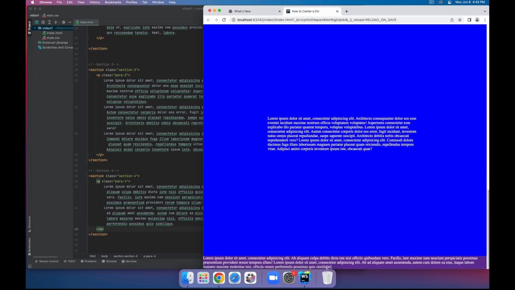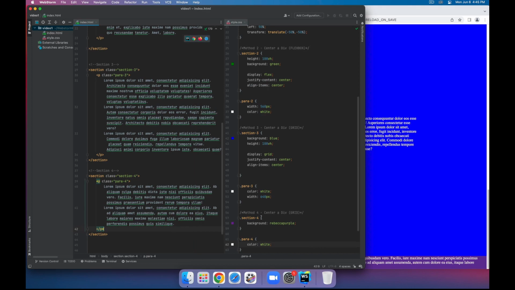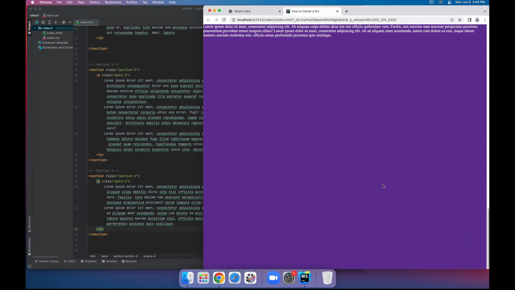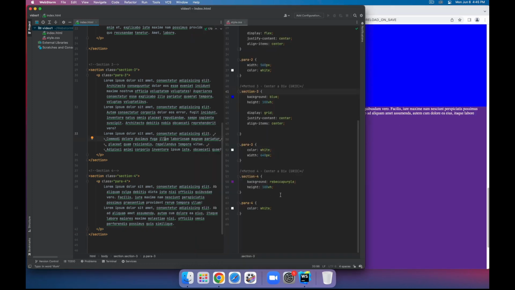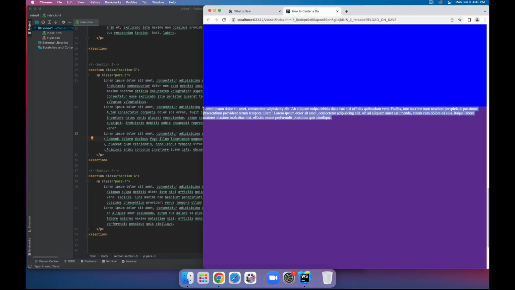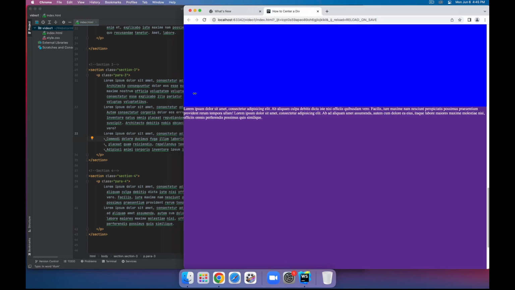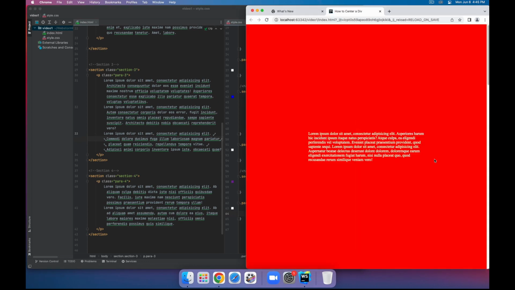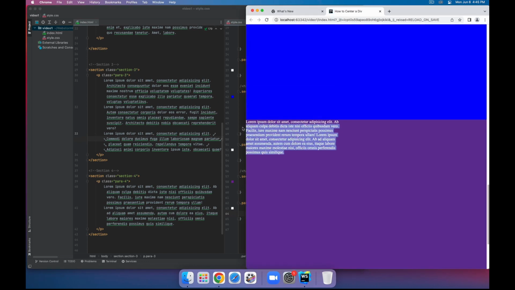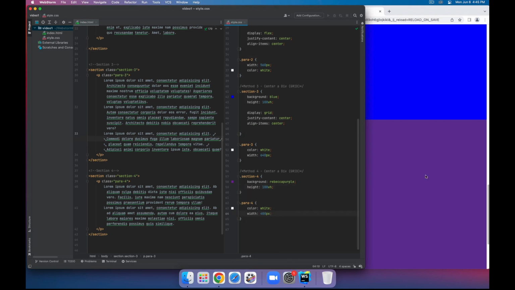You see now it extends from left to right. Let's set the height of this. Height 100 view height. Now it covers the whole area. Nice. How do you center this? Let's first make our paragraph shorter so that it can be centered. The width of this paragraph should be 400 pixels. You see now it's only 400 pixels.